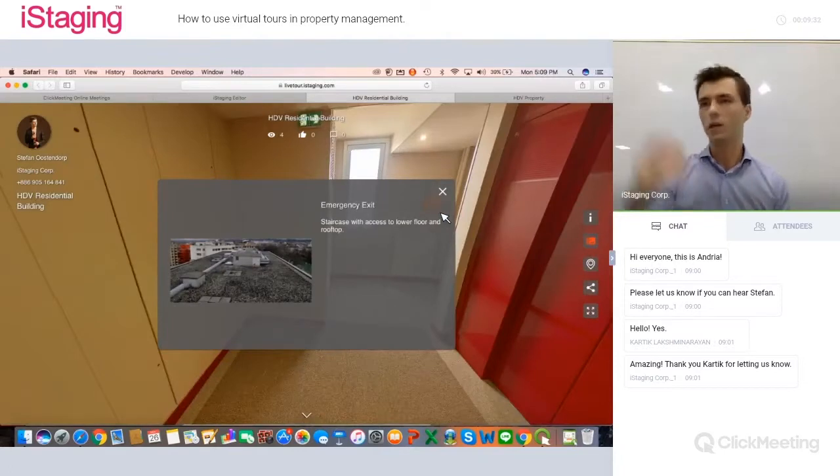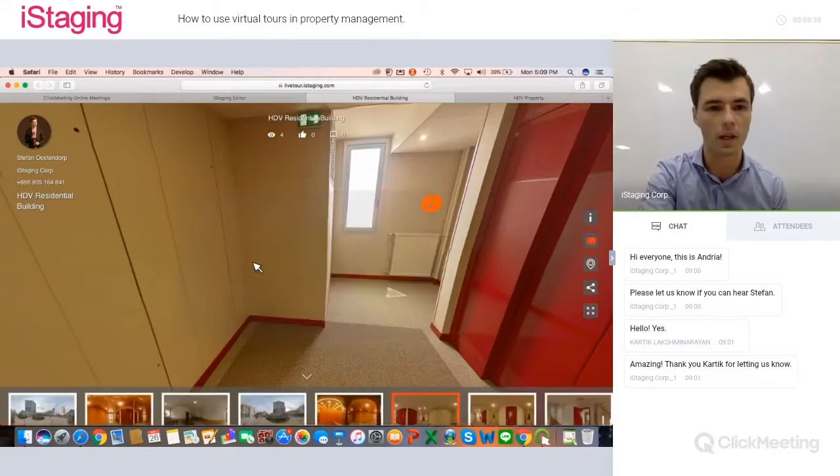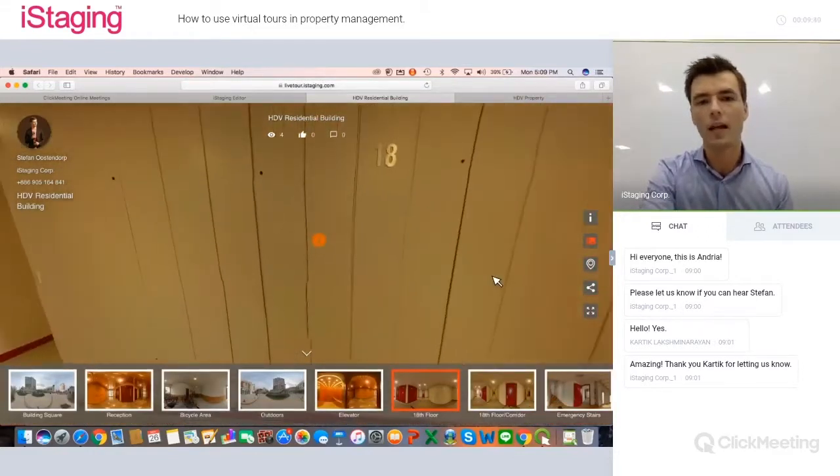And here it shows me the emergency exit, which is basic information, but again, important to know for anyone that is visiting the property. I do want to know that.